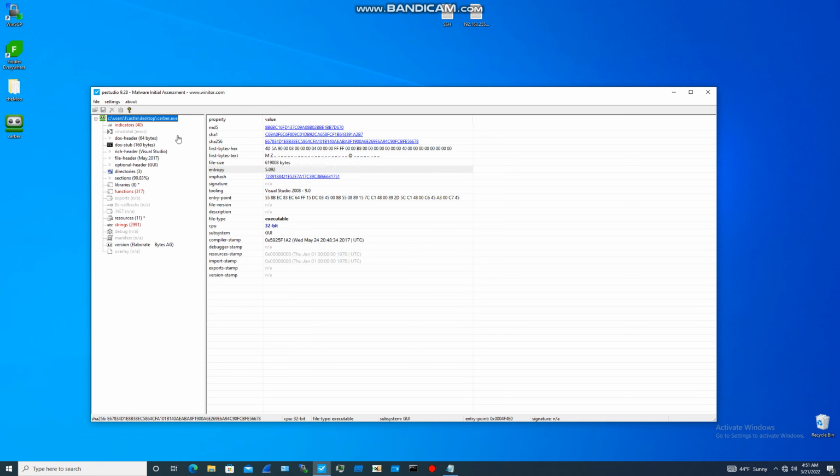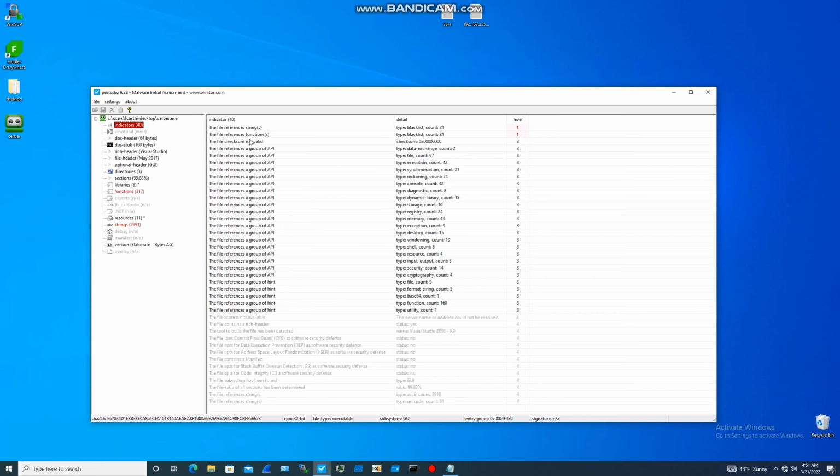Another great tab that we would want to analyze is the indicators tab. Basically, the indicators tab highlights data within the sample that may be malicious and of interest to a malware analyst. We can see that PE Studio has identified a number of indicators and classified them on a scale of 1 to 4 here, with 1 being confident that this is a malicious indicator. In this example, it has identified some malicious indicators.